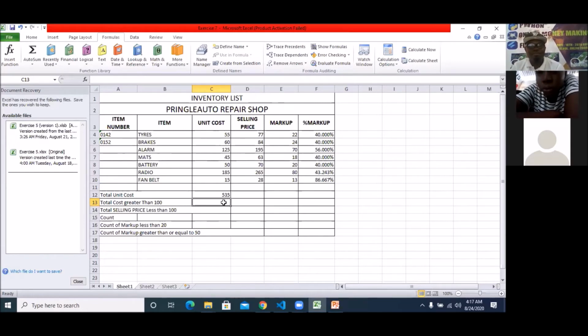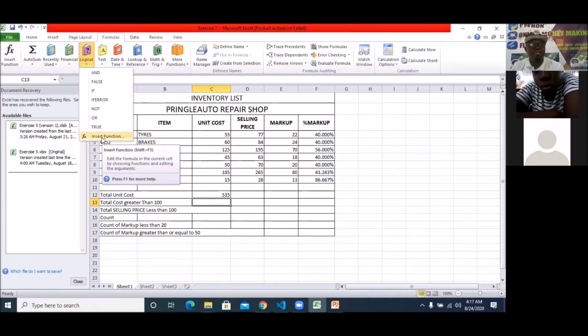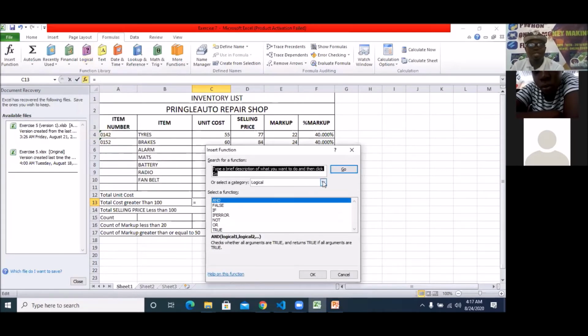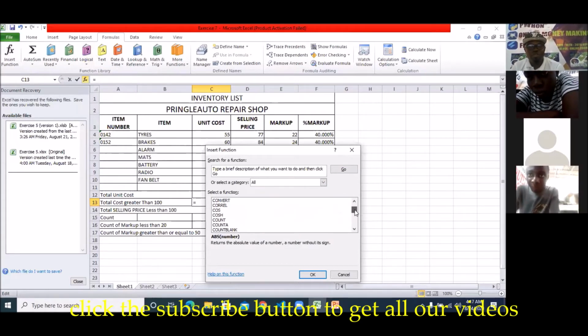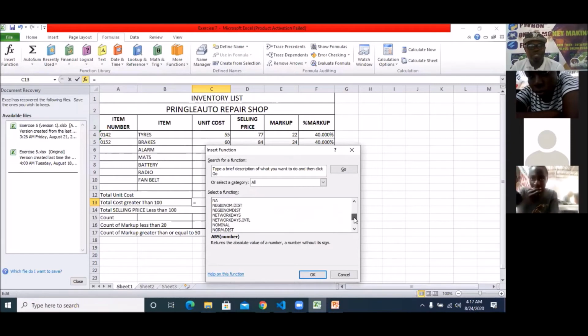So once I click here, I should be able to go to... SUMIF is actually a logical statement. So I can click here and click on Insert Function so that I can select All functions. Then I can scroll to look for SUMIF. If you're scrolling, you get to S. Once you get to S, you should be able to see your SUMIF. Can you see SUMIF? So I click on this SUMIF and click on OK.